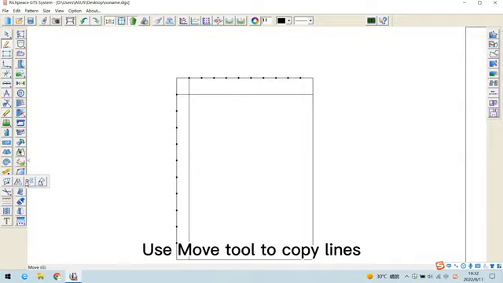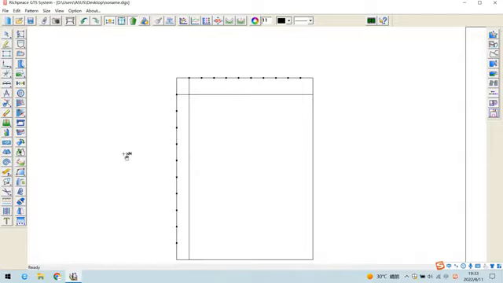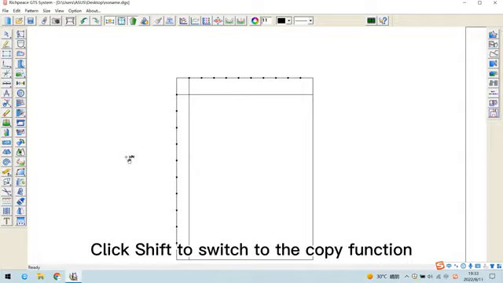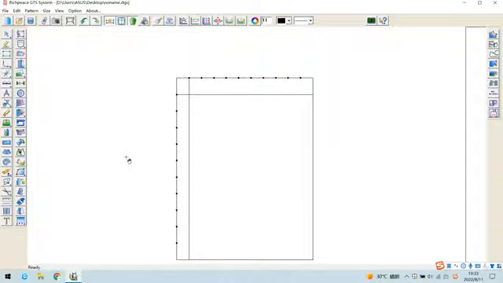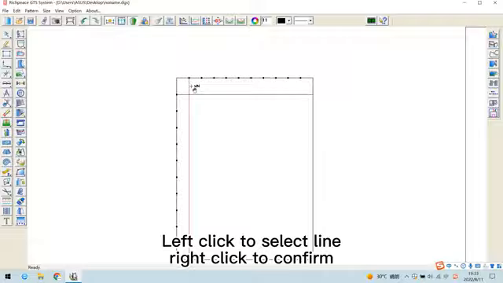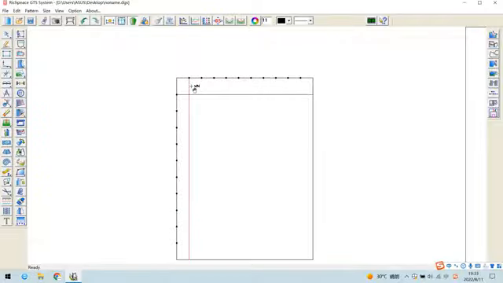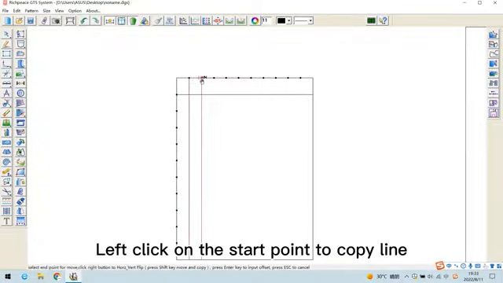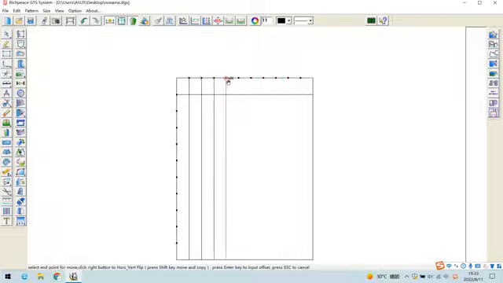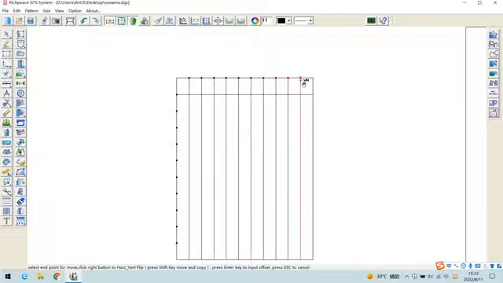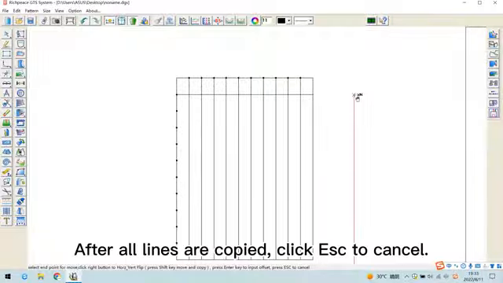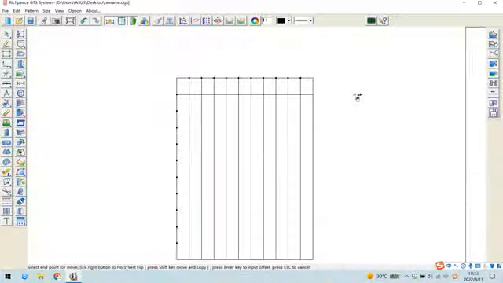Use the Move tool to copy lines. Click Shift to switch to the copy function. Left-click to select the line. Right-click to confirm. Left-click on the start point to copy the line. After all lines are copied, click Esc to cancel.